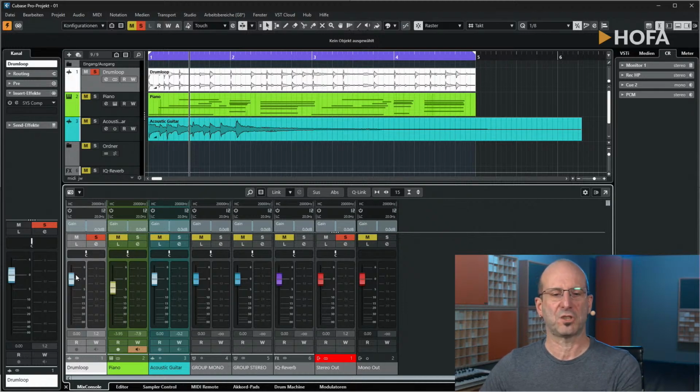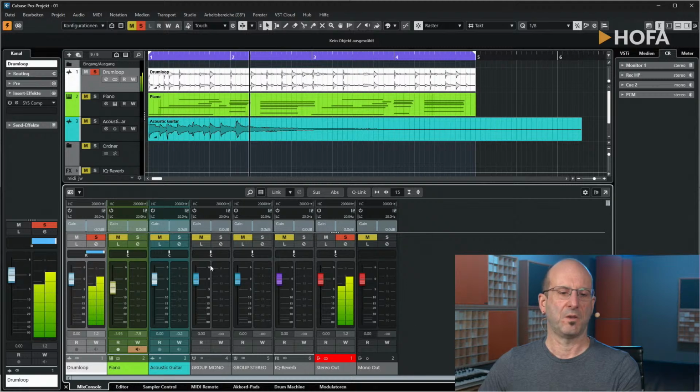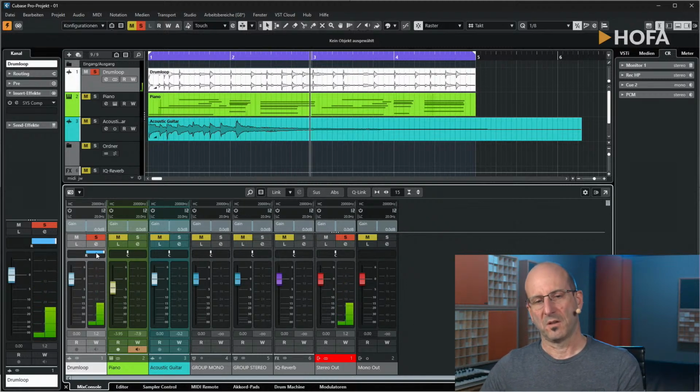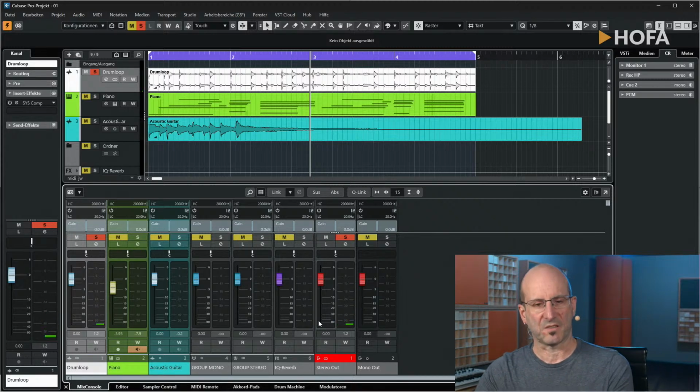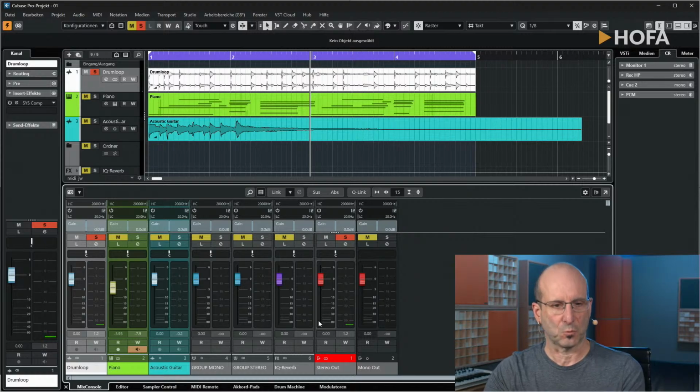So when I change this, the meter shows what I'm doing, and so you can really understand and adjust what you do with the plugins, with the compressor, with the panner, with the EQ or whatever. So it's really important to know this.